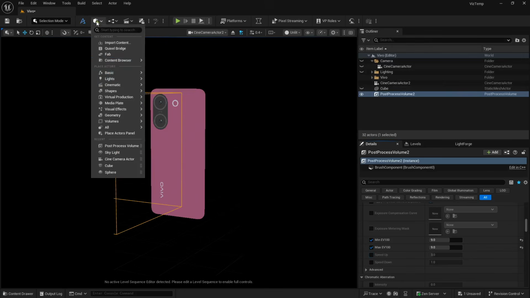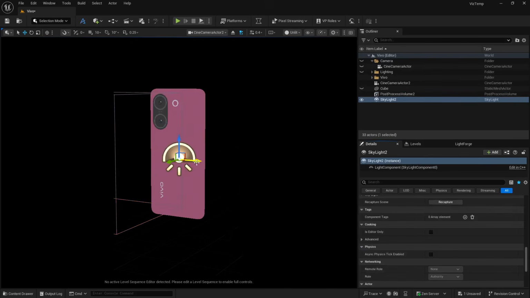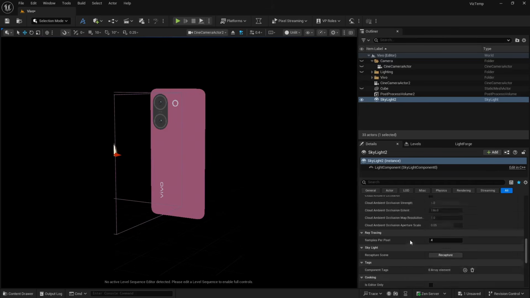And let's now add our skylight here. So let's go to lights and add a skylight. Okay, let's move it here as well. And now I'm going to load an HDRI into this.